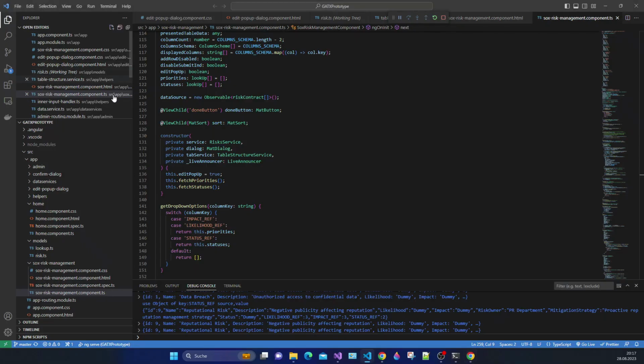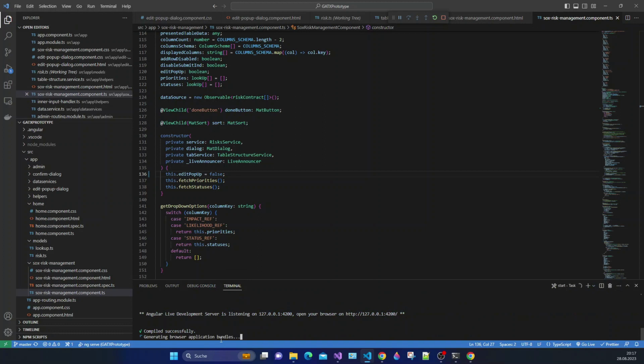By changing the Boolean attribute editPopup in the Angular component SOX risk management, we can change the style of the edit row mechanism to inline editing.